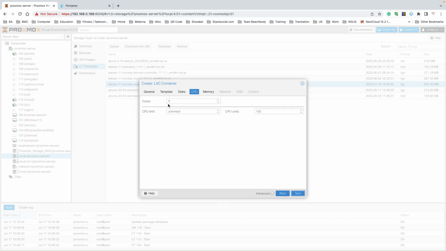CPUs, I would say 2 cores are better than just one. Memory, I would say at least 2 gigabytes, 2048. Same also for this one. And let's click Next.